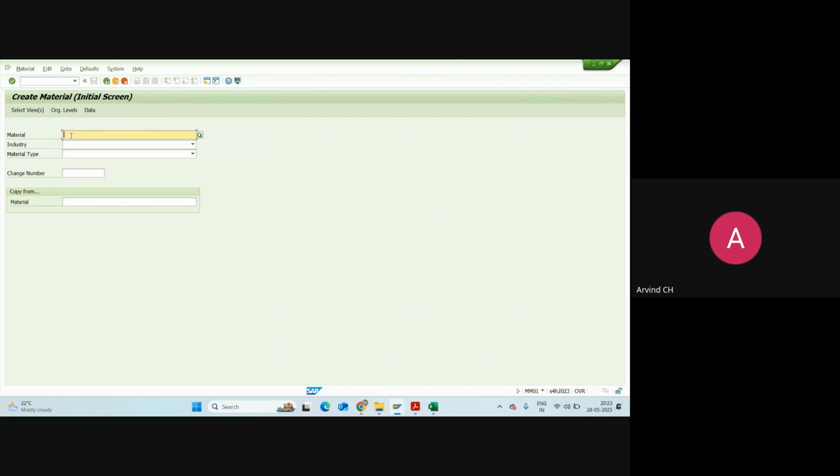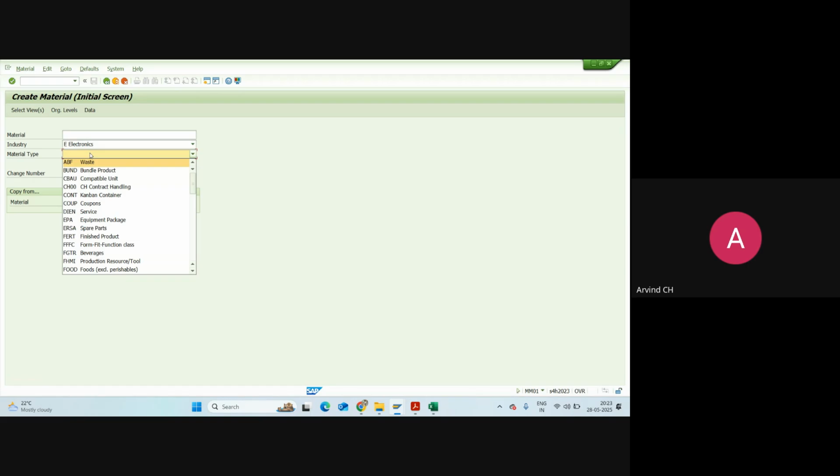I'm keeping this as blank because I want to show you how the internal number range will be taken while creating the customer material master. Here I am selecting industry as electronic, because I am creating one electronic product. And my material type is for finished product.